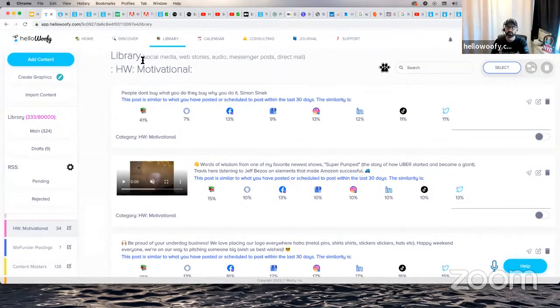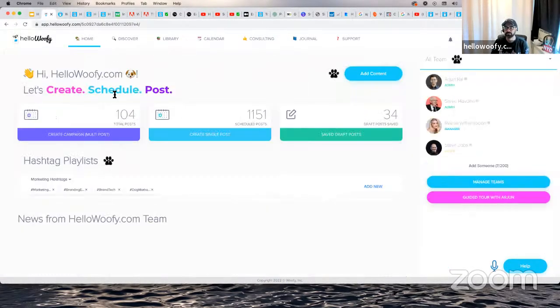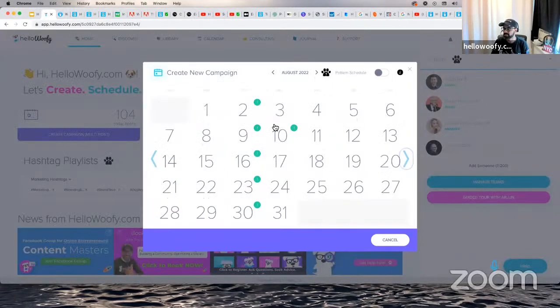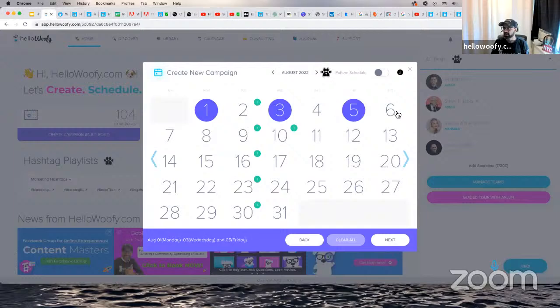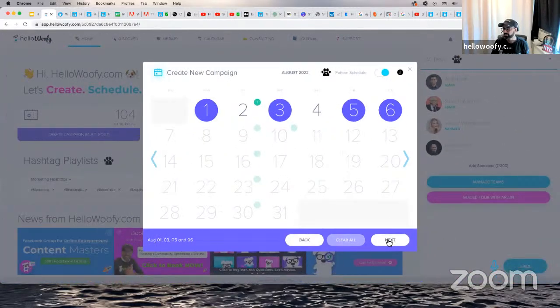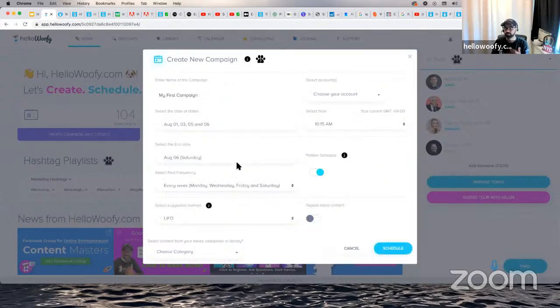But once you have all the content in here, then you can go to the home screen or the calendar and click on Create Campaign. Now, in this case, let's say we want to schedule every Monday, Wednesday, and then let's say Friday, Saturday. We want to do this again and again. So all you have to do is click on the little pattern schedule button on the top right, and that'll tell the platform, hey, you want a Monday, Wednesday, Friday, Saturday pattern to repeat again and again until the end date, which we're about to pick.